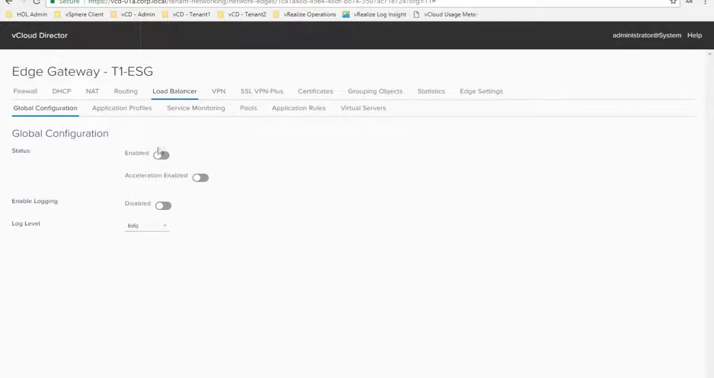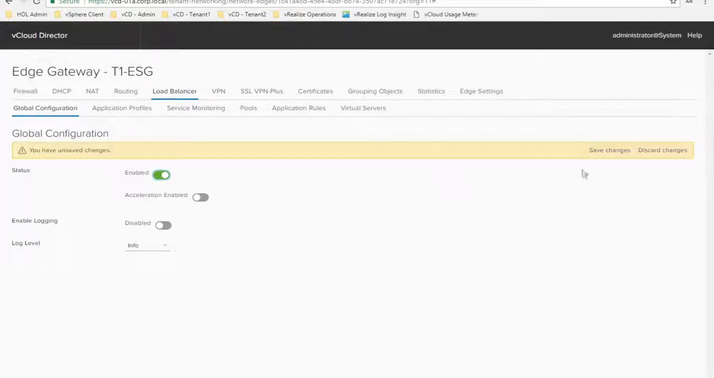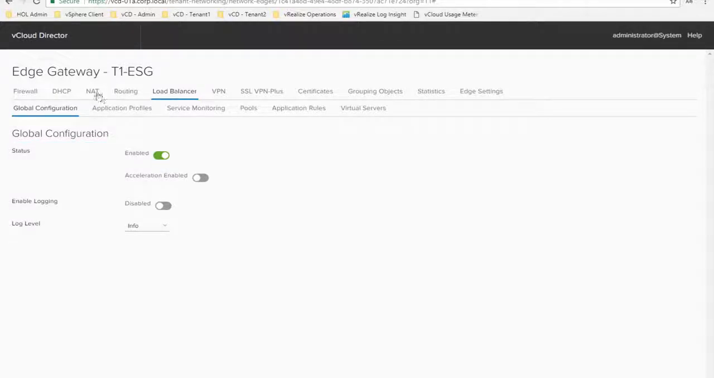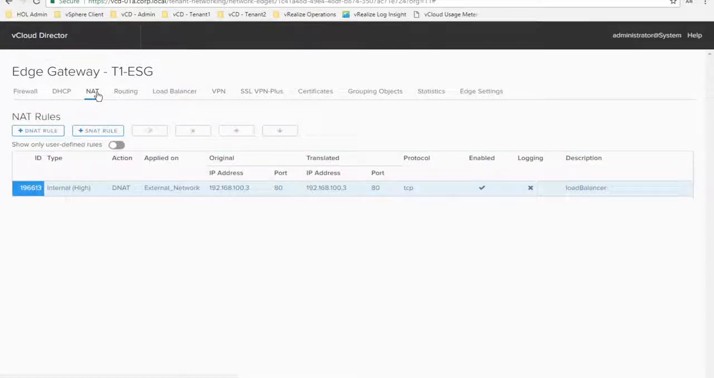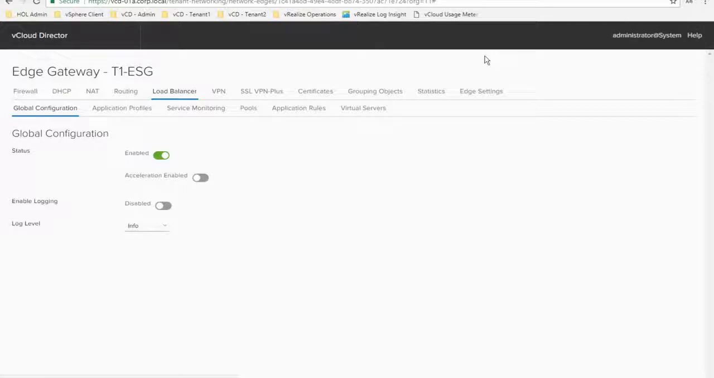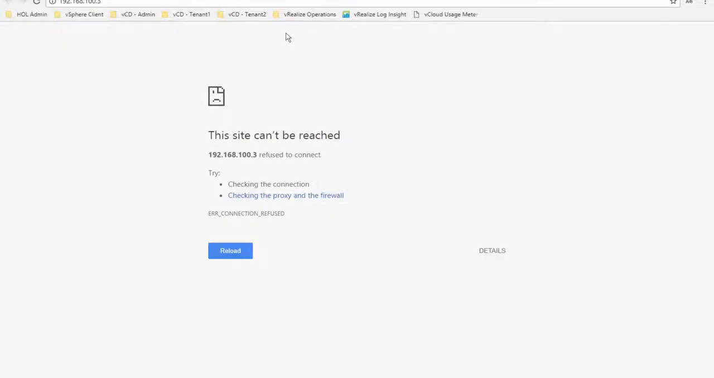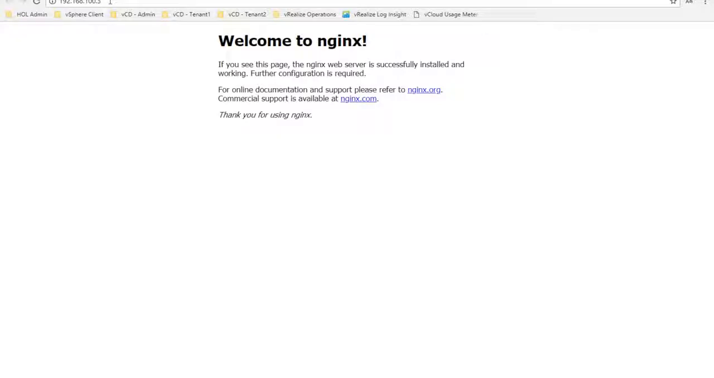Let's go now in the global configuration. You have to enable the service and save the changes. A network address translation rule is automatically created by the load balancer service, so we should now already be able to access our external IP address and see the service provided by the two web services we have mapped in the backend.